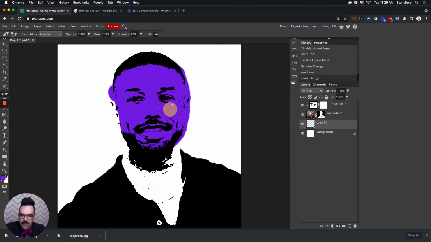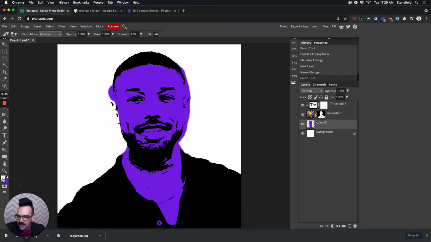You'll see I'll paint over areas that I need to. I can do that later. So let's go ahead and fill with white. If I hit the X key, it paints with white. So I'm going to do it like that. Or I could use the eraser tool.